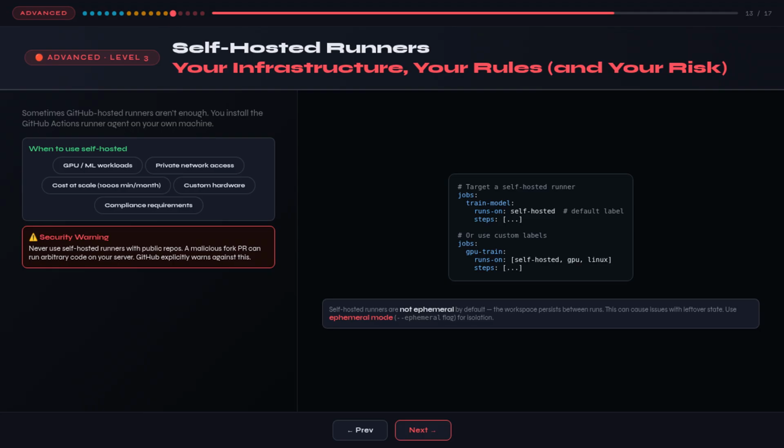GitHub-hosted runners cover the vast majority of use cases, but sometimes they genuinely aren't enough. That's when self-hosted runners come in. You install the GitHub Actions runner agent software on your own machine, a cloud VM, an on-premises server, even a Raspberry Pi. That machine registers itself with GitHub and waits for jobs. When a workflow targets it with the runs-on label, your machine picks up the job and runs it locally.